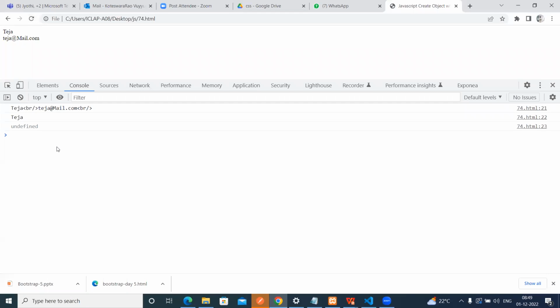It is coming in array format. So Teja BR and Teja.com. Then the next BR is coming. Okay, clear? See now here, we are getting another BR also. So why are we getting this other BR?